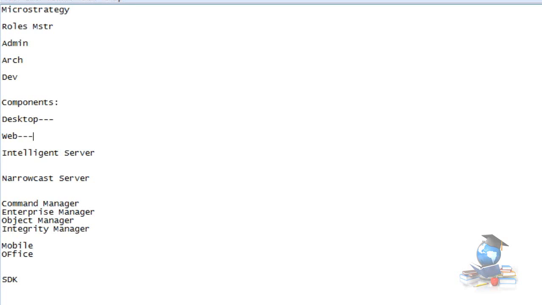Why? End users have to see the reports in the web. End users will not have desktop installed in their machines. They will use a URL. Now, if you want to categorize this, 80% of the task will be done in the desktop by architect and developer, and 20% will be done in the web.